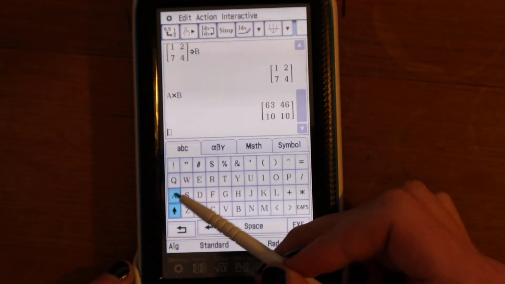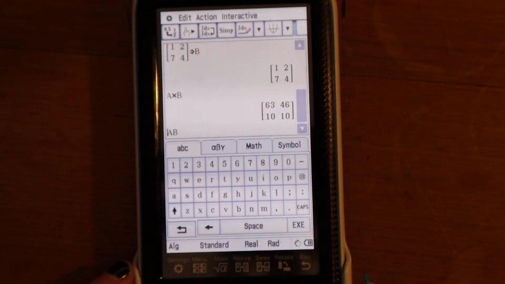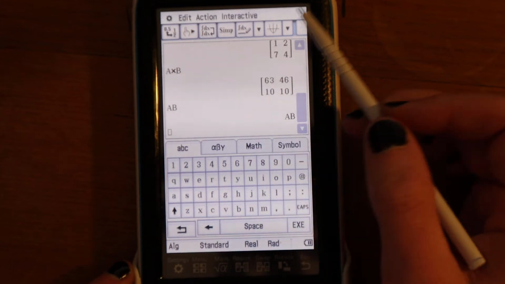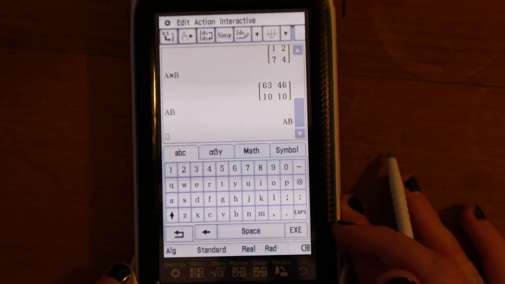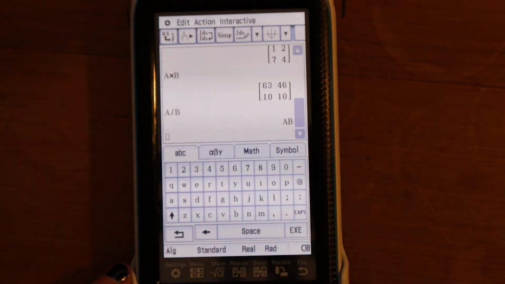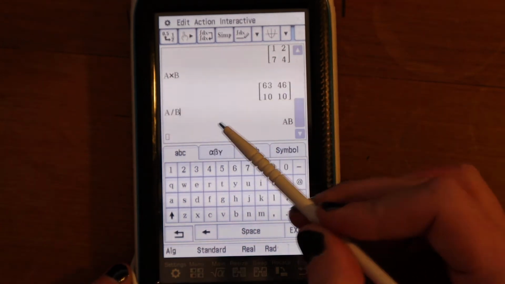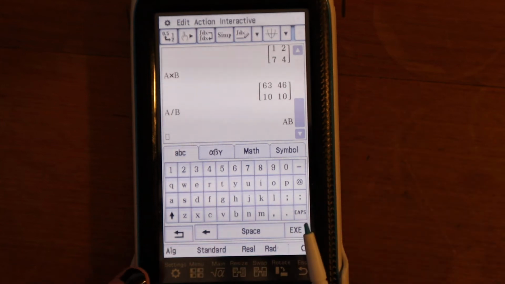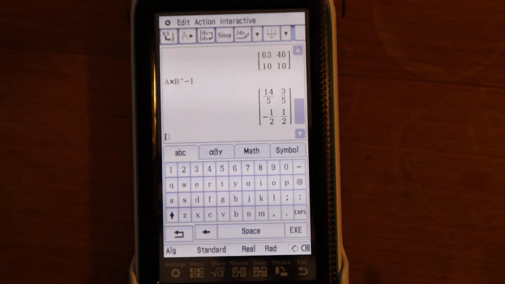One thing I found is it doesn't really like you doing just AB, so you have to actually put the operator in there. Just something to keep in mind. And I haven't actually tried this out, but I don't think you can do a divisor. You have to actually do A times B inverse.